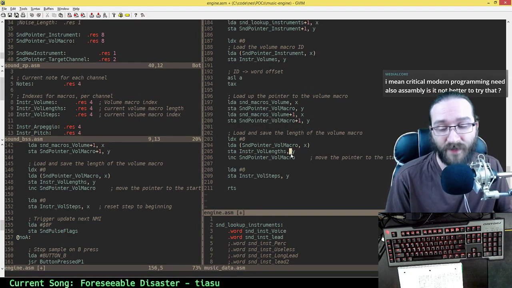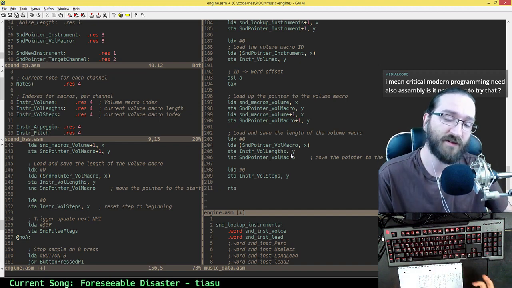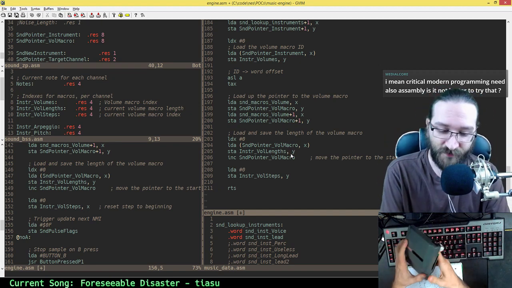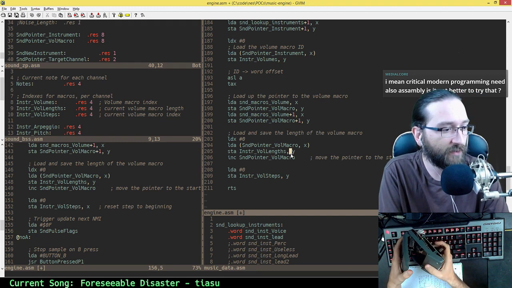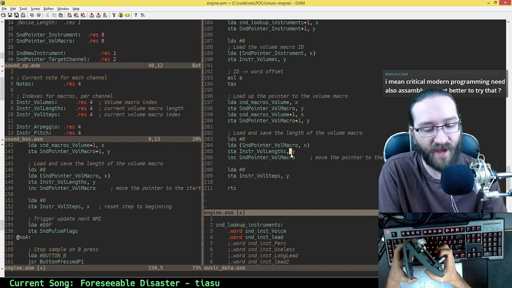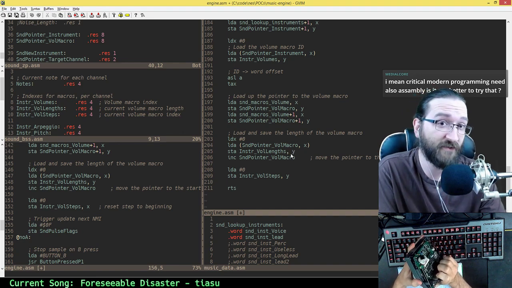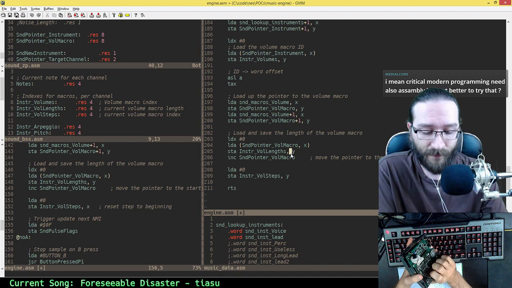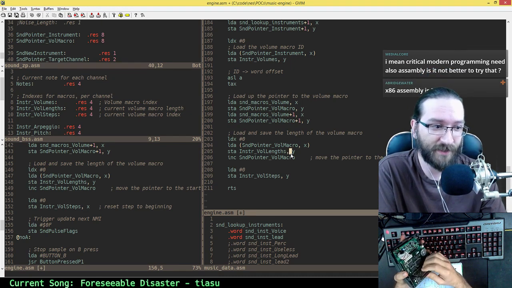A lot of me learning to write this is to learn how to reverse engineer it, so I can figure out how this works, for instance. Critical modern programming needs also assembly. Is it not better to try that? This is my first foray, my first dive into assembly. 6502 assembly is an order or two of magnitude simpler than x86 assembly.